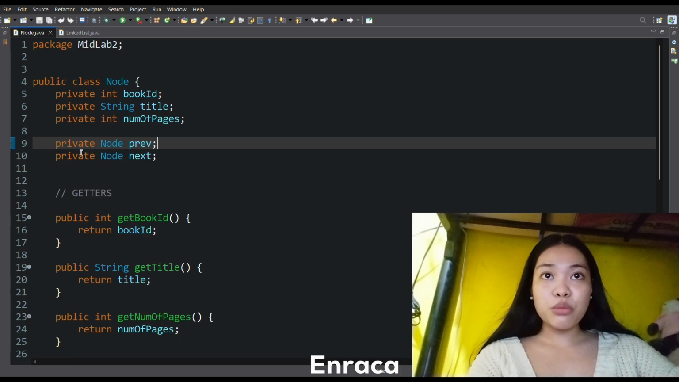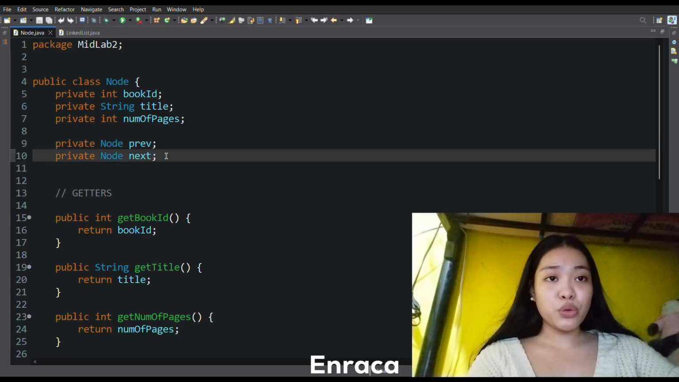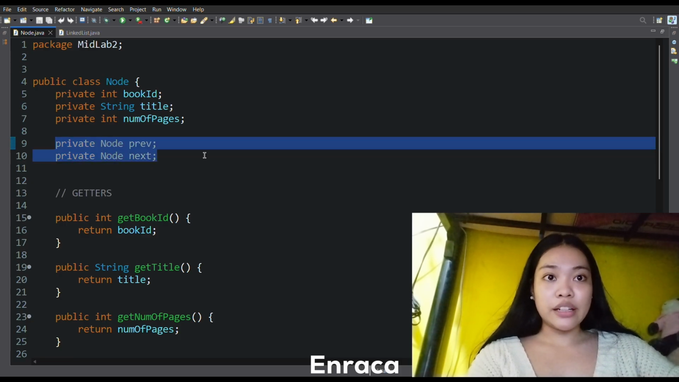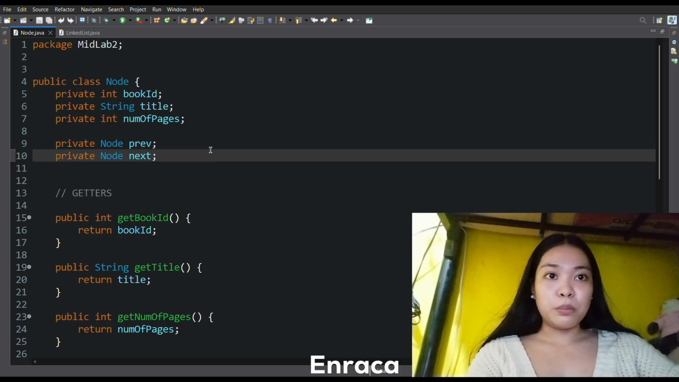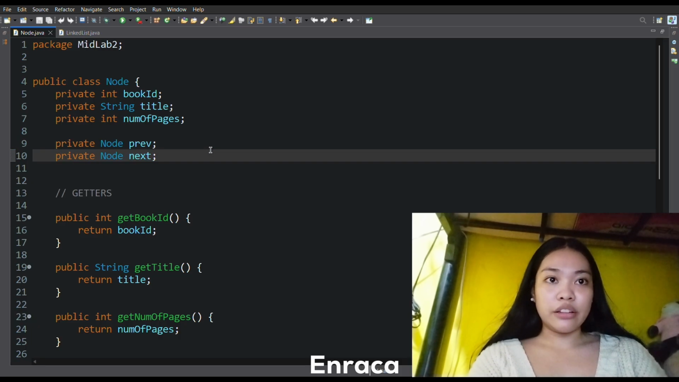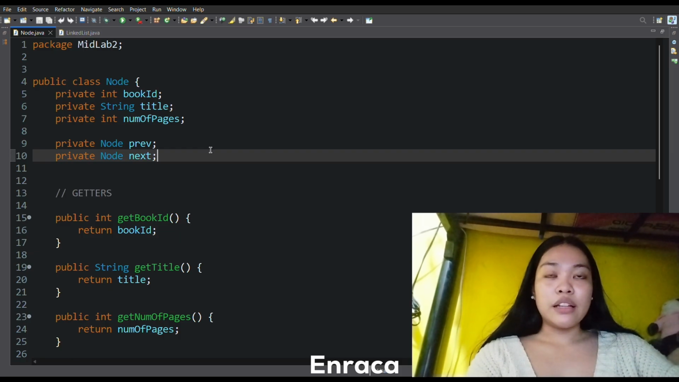These are a little more important because we're not just storing books, we are connecting the two of them. For example, let's say we have 3 books. We can imagine them like this: book 1 to book 2, book 2 to book 3, and then reverse all over. The next reference lets us move forward. So book 1 can say, my next book is book 2.